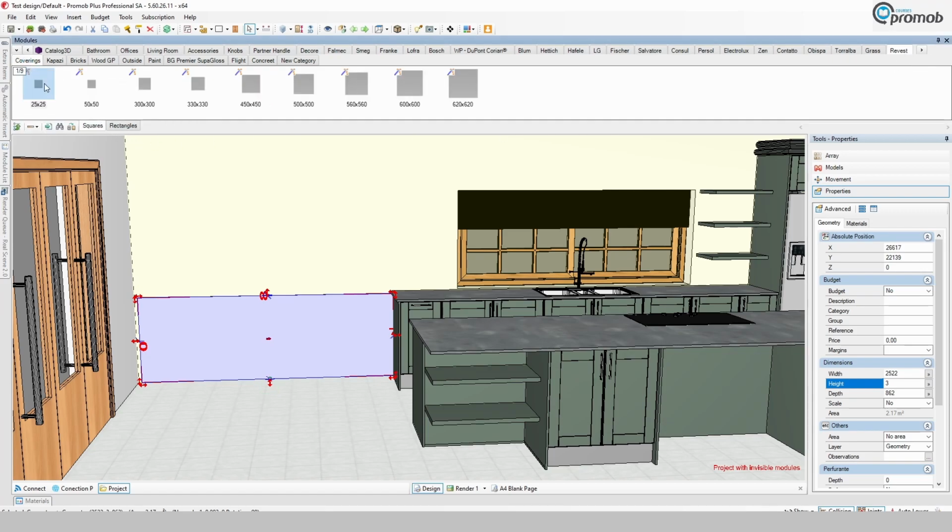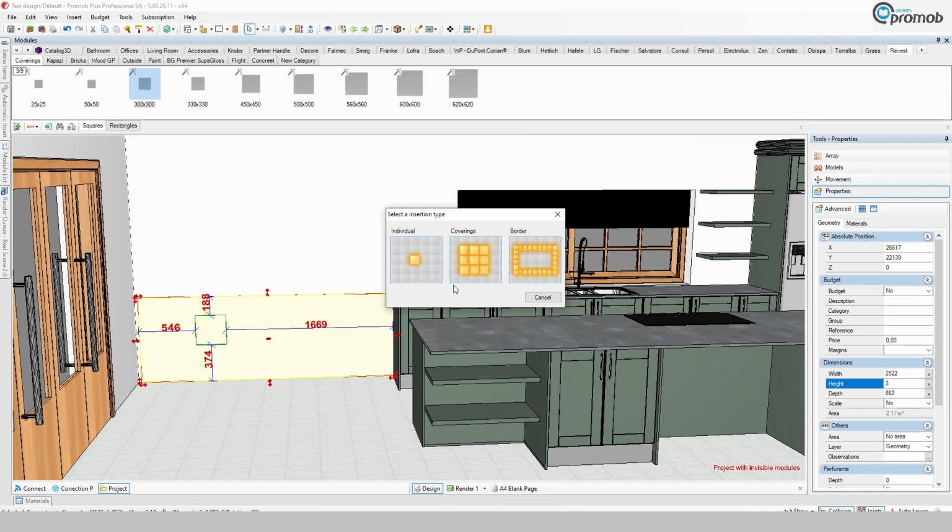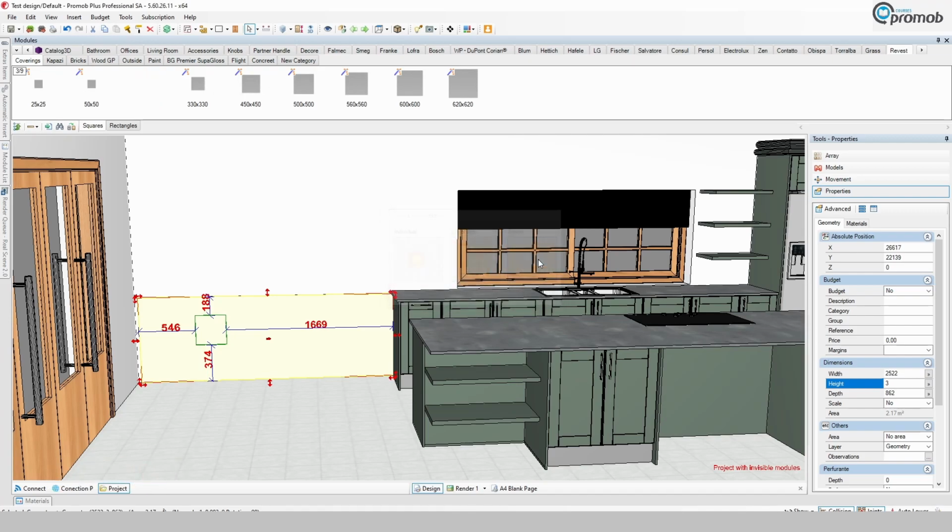So let's go to coverings. On here, let's put some tiles. I'm going to use a 300 by 300. Now literally just drag it onto the space, and it's going to ask me: do I want an individual block? Do I want to maybe do a coating, a covering, which will cover the whole area? Or do I want to do a border? Let's do a border.